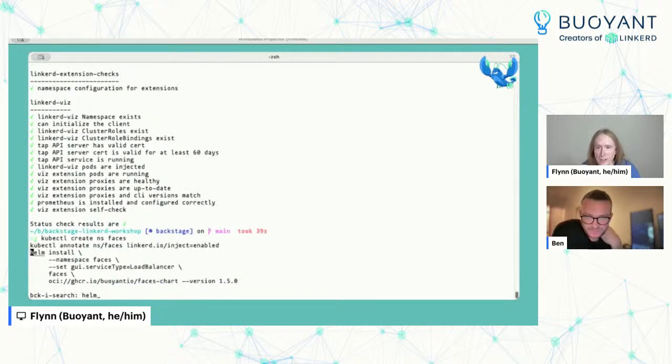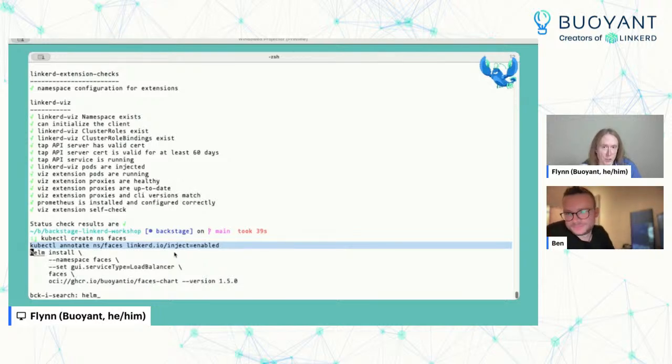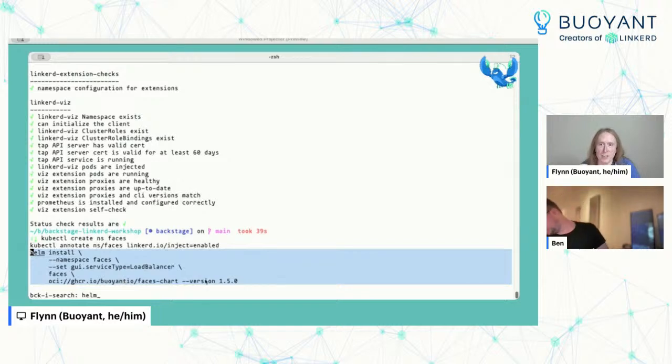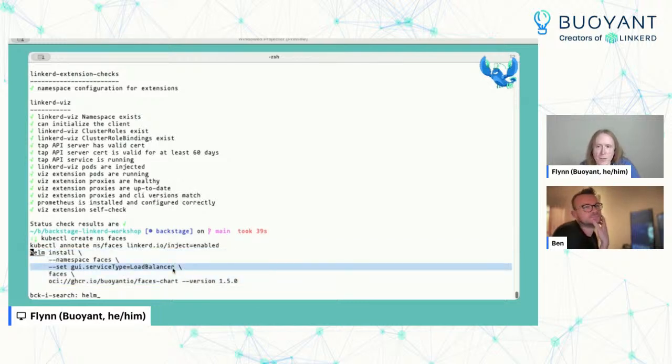So I'm actually doing 3 commands at once here. The first one is creating the Faces namespace. Then I'm going to annotate the Faces namespace so that Linkerd will pick up Faces and put it into the mesh. And then I'm running the helm install command to install Faces. One of the things that I'm doing here is explicitly telling Faces that we're not going to use an Ingress controller, and I want it to just go ahead and create a load balancer service.